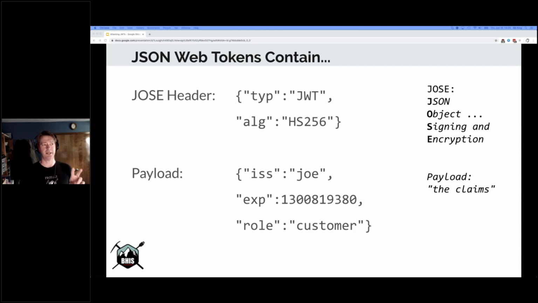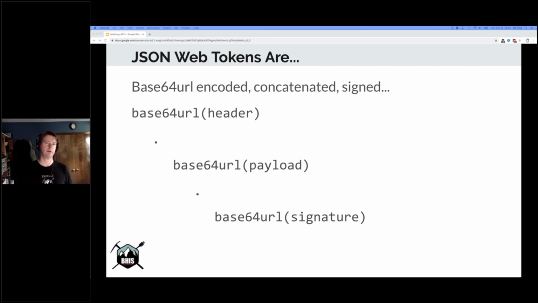And then there's the payload, which is the actual token itself, another JavaScript object that has variables and stuff in it. But they don't look like that when I showed you before, right? They look different. They're base64 URL encoded. Those two things are concatenated together, and then they're signed. And then the signature is base64 URL encoded and attached to the end. And they're separated by dots.